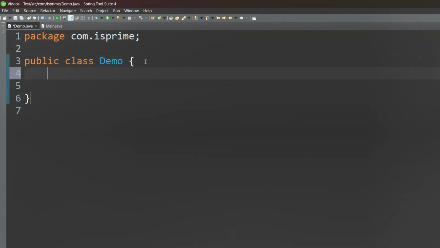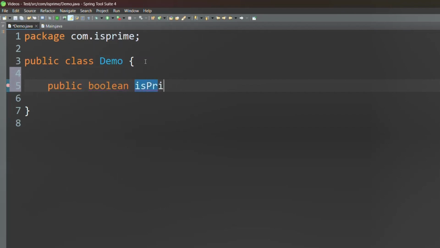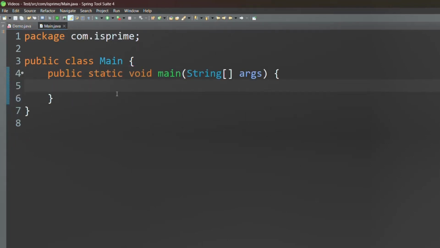Here we will create a function that returns a boolean value. So the return type will be boolean, and here we'll give the name as isPrime. In parameters we will pass one integer n. Here we can assign any value.